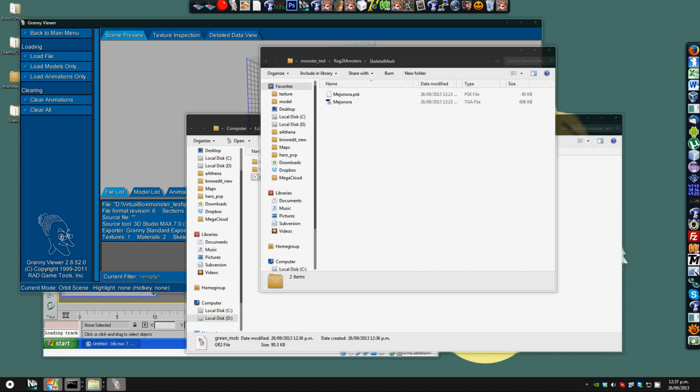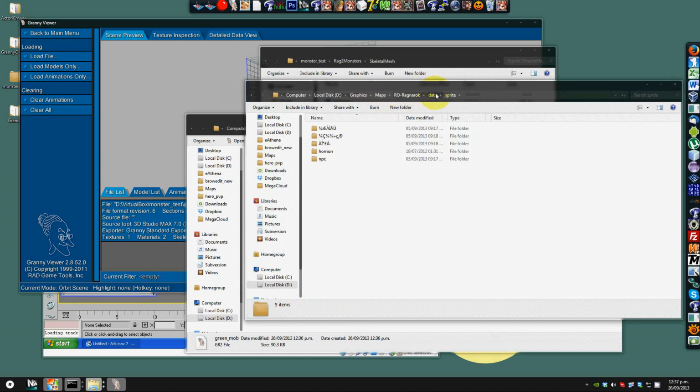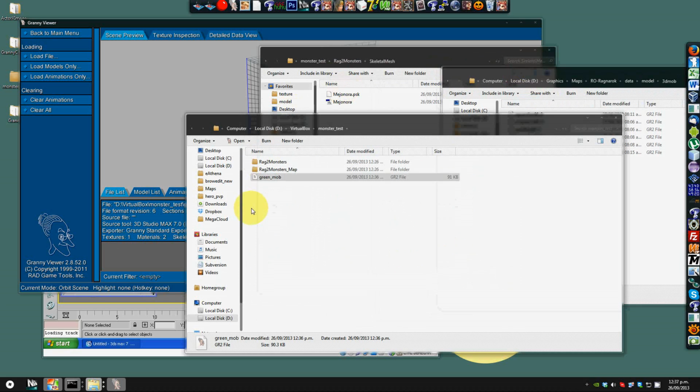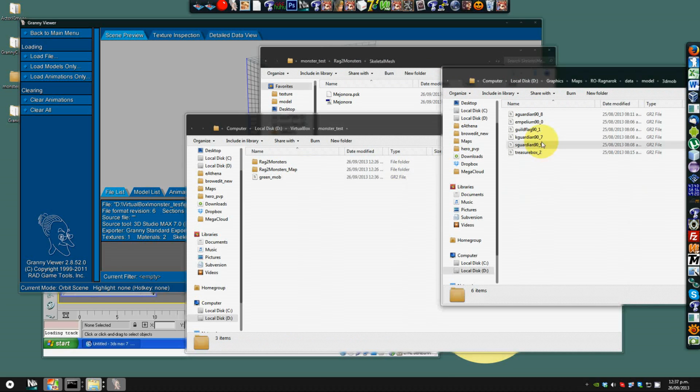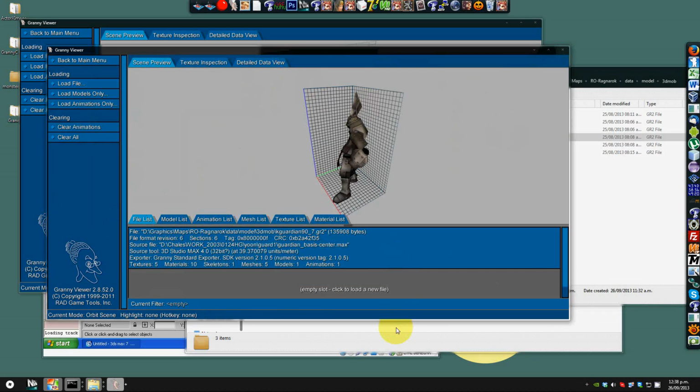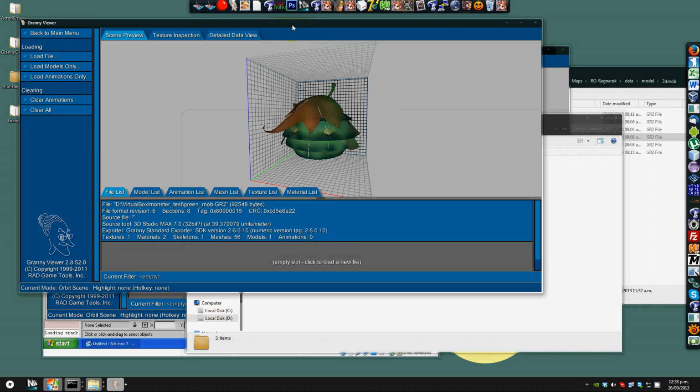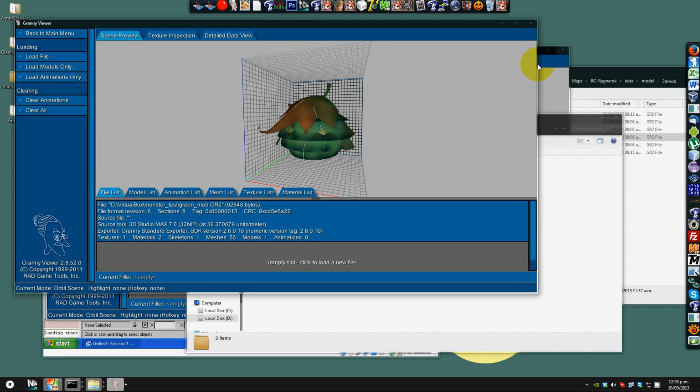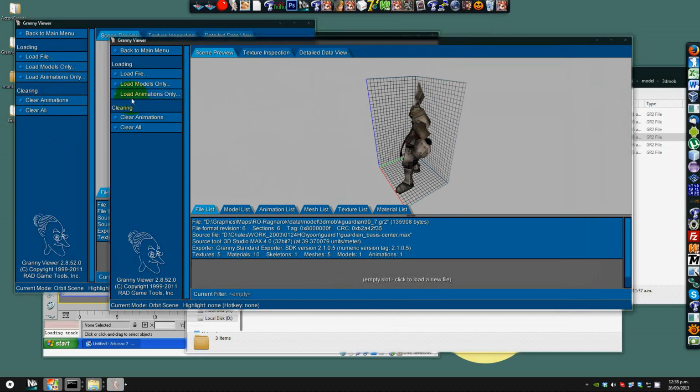Where is my directory? Where is it? Data model. Okay, let's take a look. We will compare our green mode with the WoE Guardian official one. Okay, this is our custom, and this is the official one. Let's see.